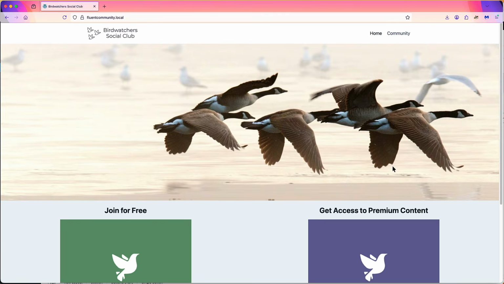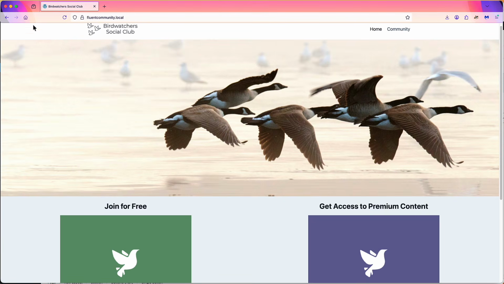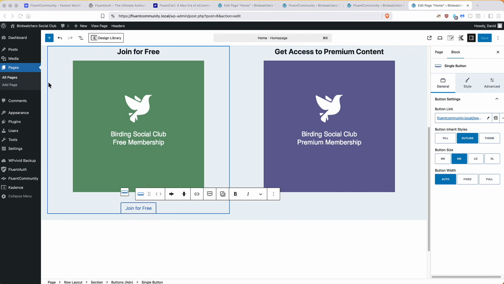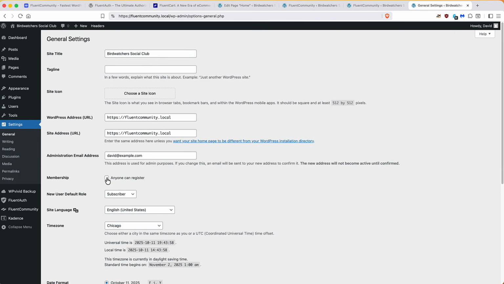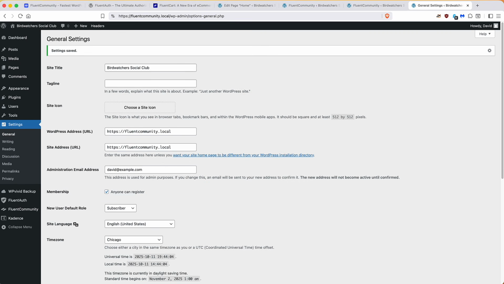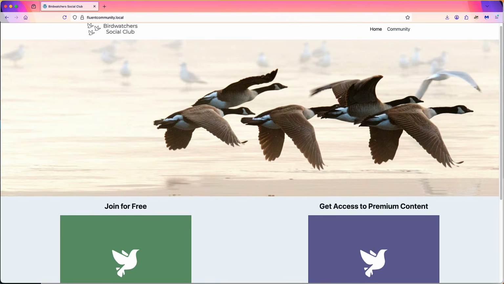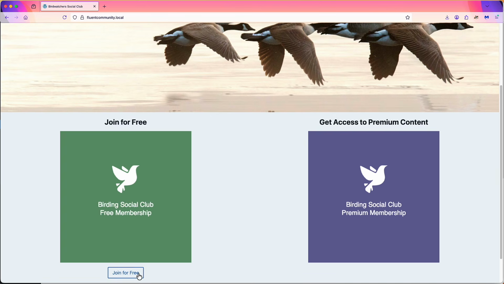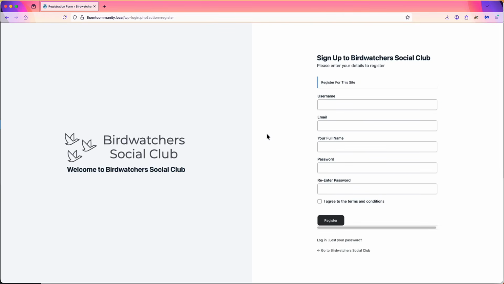Let's go back to Firefox now and see if that works. Oh, wait. Remember, we have to go to settings and enable this so users can register. All right, now to Firefox, and we'll see if someone can join. Great. Now they have the registration screen. So let's sign Pippa up.